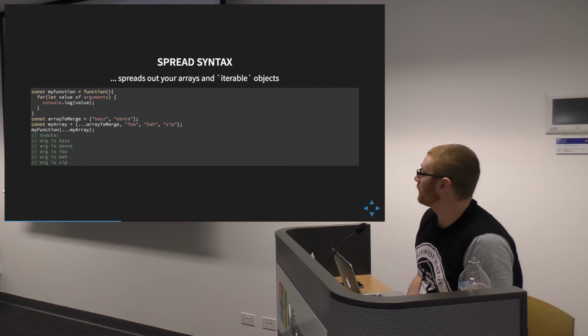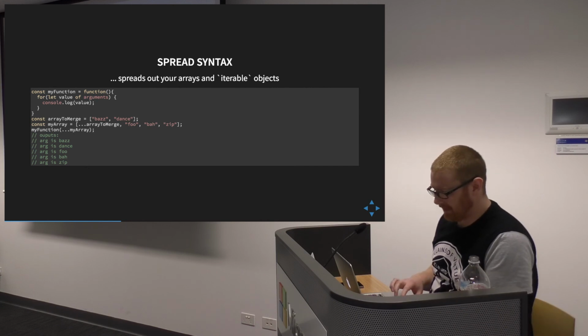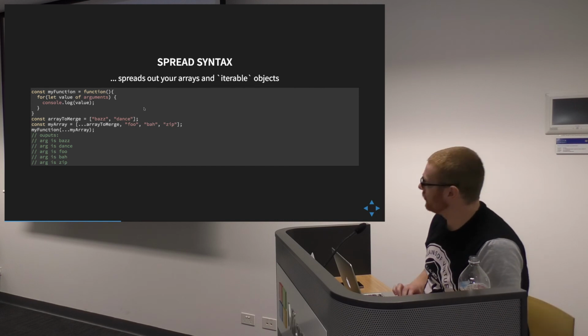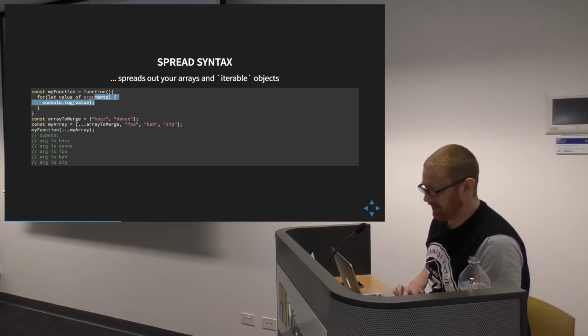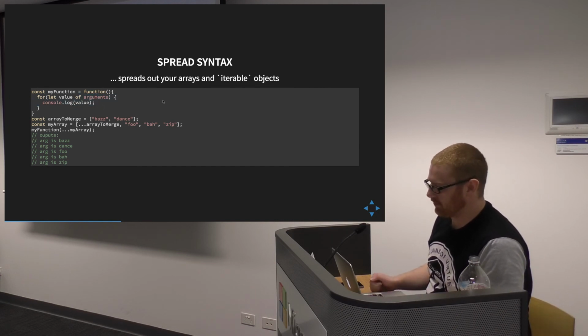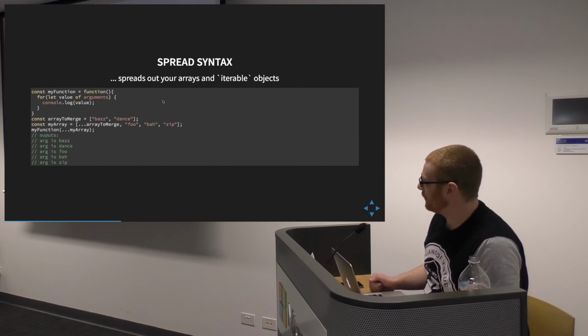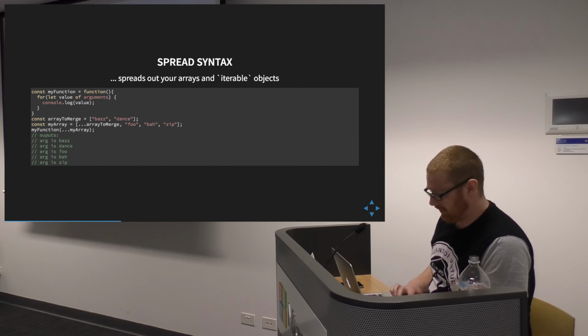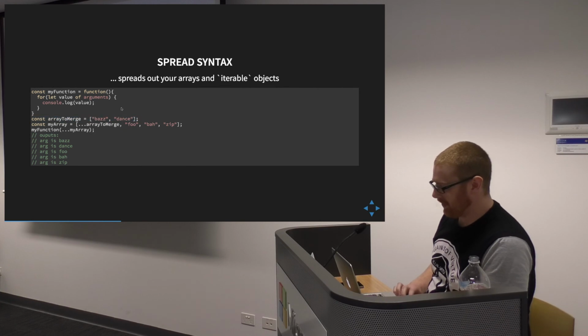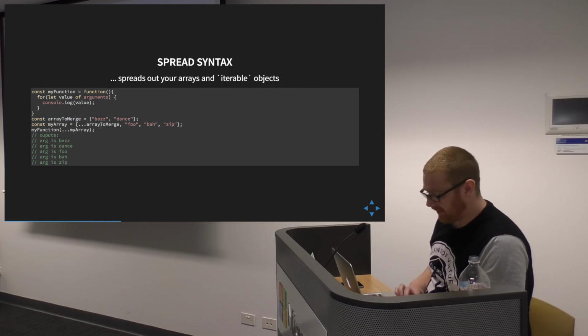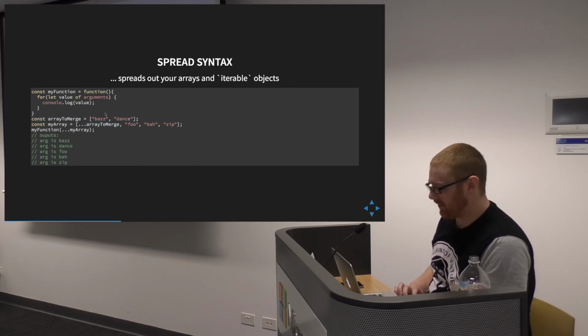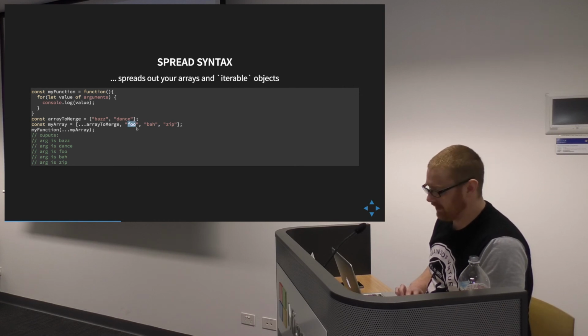Spread syntax. So you'll see this about the place. At the top here we have a function which just calls a console.log for every argument passed to the function. And then here we're defining an array. And here we're spreading that array out in order to put it into that array.